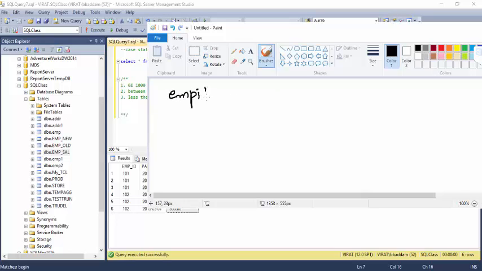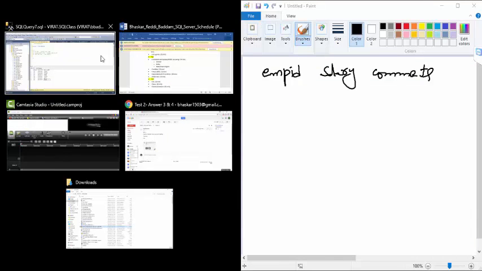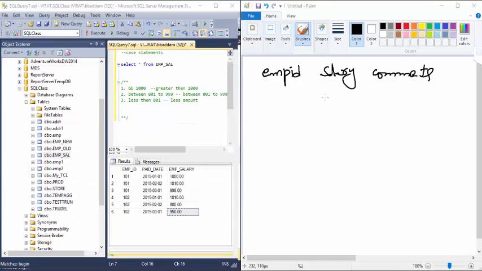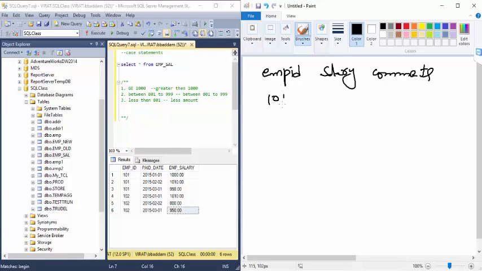EMP ID, salary, and then I'll have comments. Now we'll go one by one. What is the EMP ID for the first one? We have the EMP ID is 101, 101, 101, 102, 102, 102. This is okay. We'll also have the date also.